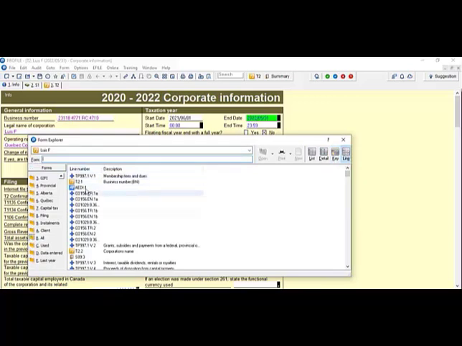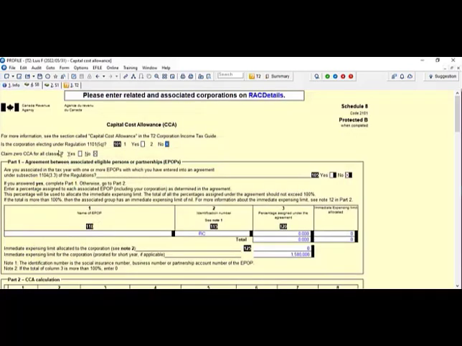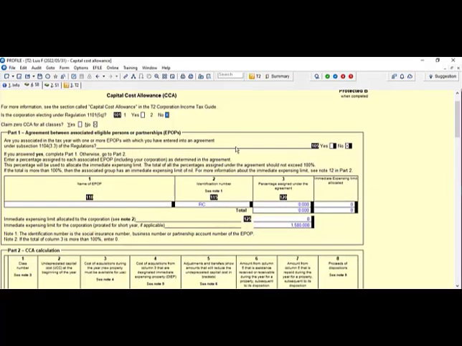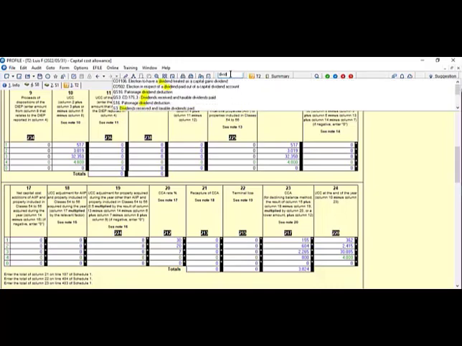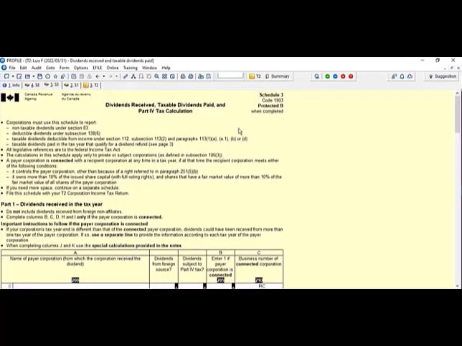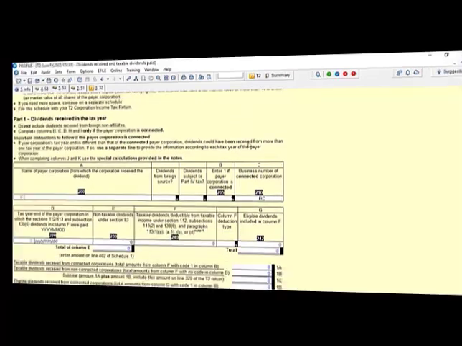Line, you can search by a line in the return. I can also type the name of the form that I want to use, so let's write S8 for Schedule 8, and it'll open up my capital cost allowance Schedule 8 form. Another form search feature is the search bar at the top here, so you can type in, let's say, dividends, and it'll give me a list of forms that have dividend related information. So let's select Schedule 3 and it'll open the form.